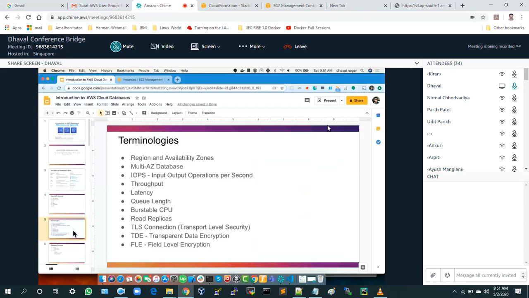All of the offerings of AWS have TDE, which is a KMS. So it actually transparently encrypts all the data at rest. It's an encryption at rest.